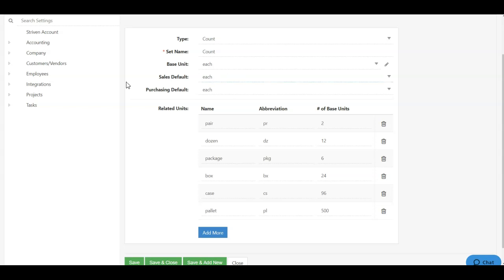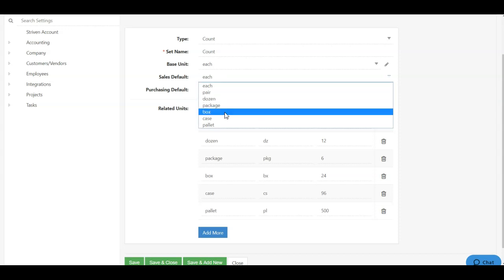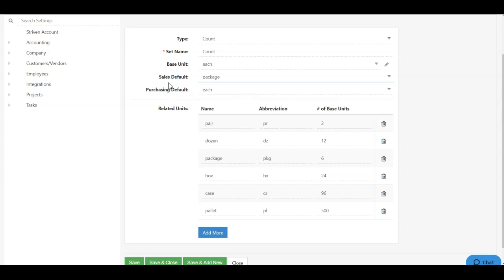Now our sales default and our purchasing default could be different depending on our needs and our unit of measure. Now let's say that we always want to sell a package of this measurement set, and we always want to purchase a pallet's worth. We can choose those related units from the drop-down.